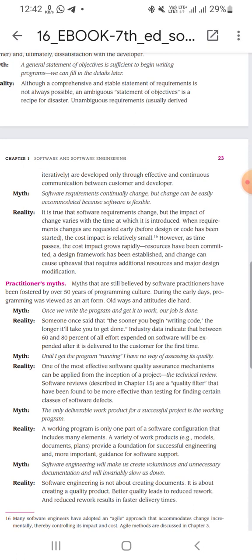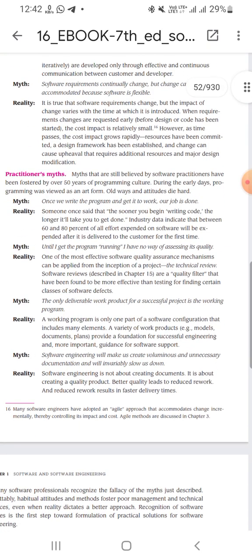Myth. The only deliverable work product for a successful project is the working program. Reality. A working program is only one part of a software configuration that includes many elements. A variety of work products, for example, models, documents, and plans, provide a foundation for successful engineering and, more important, guidance for software support.